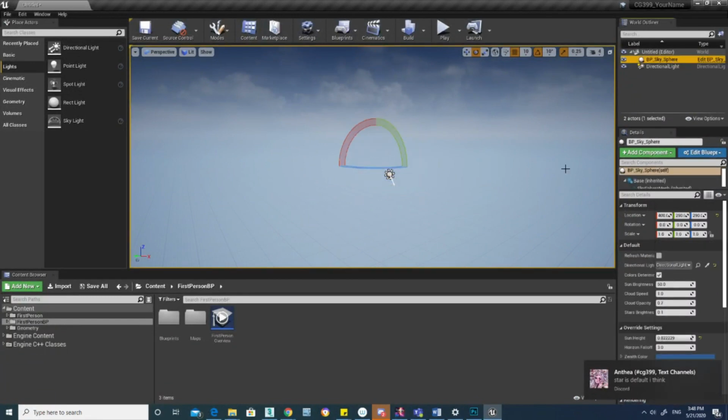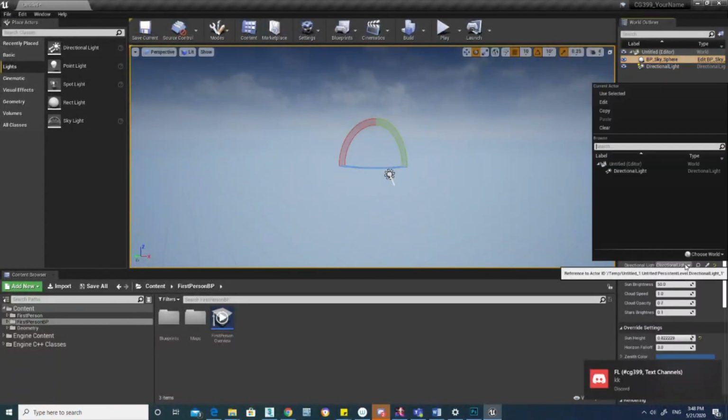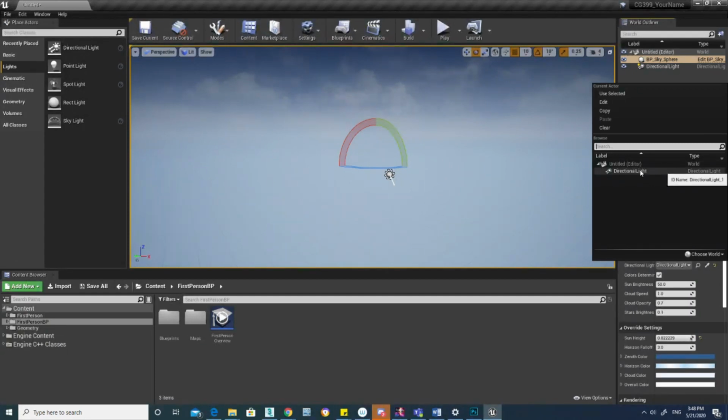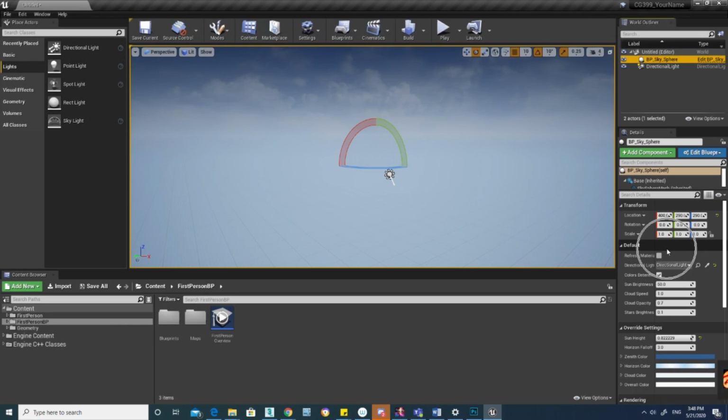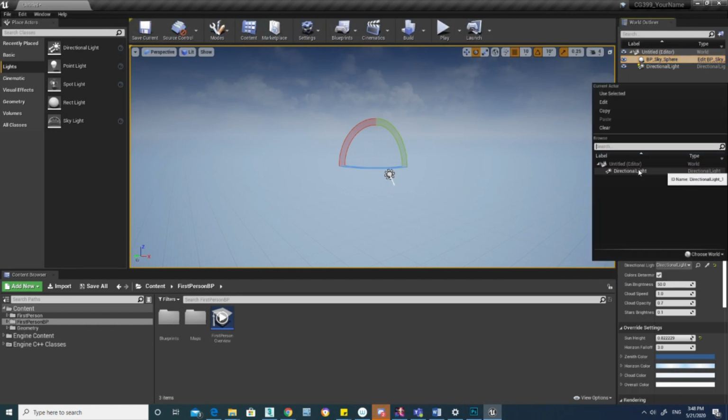Okay, just one last thing to take note of, right? This directional light option in your BP sky sphere must be pointing to the directional light. So select your BP sky sphere, and then under this default tab, under this directional light, make sure that it's pointing to your directional light.